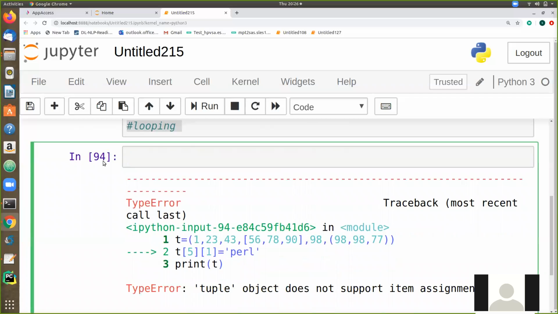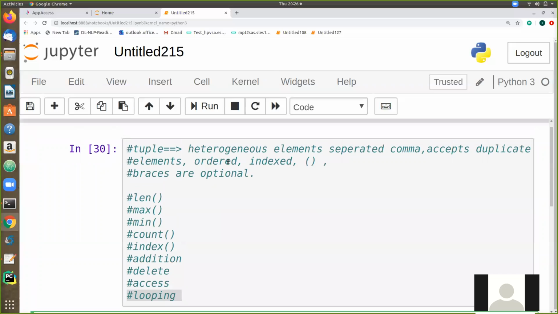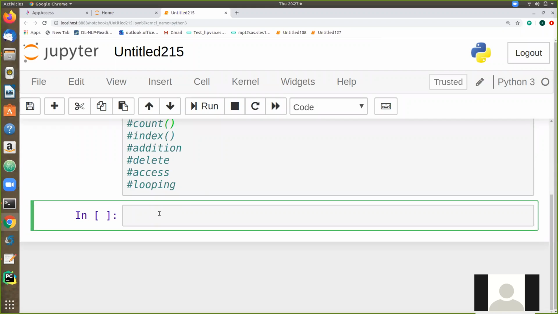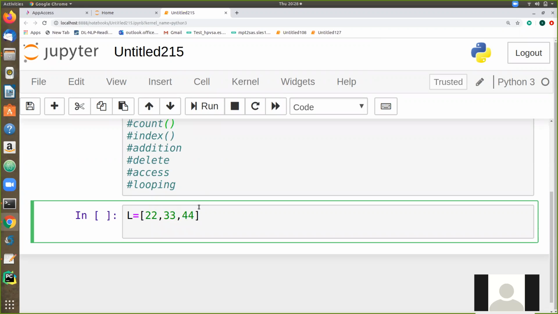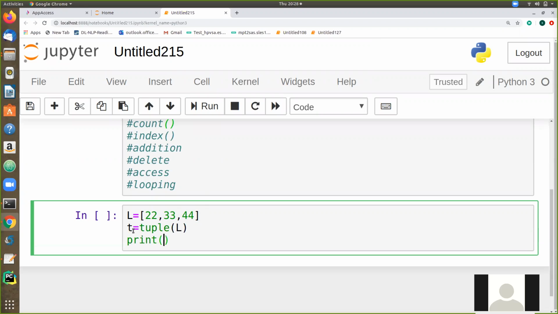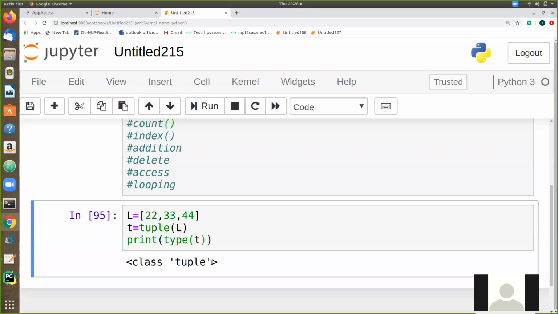Okay. Now, what's the other thing which we need to discuss about tuple? Let's talk something about the tuple constructor. For example, I have a list: 33, 44. I want to convert this list to a tuple. We can simply use t equal to tuple of L. Now print type of t. It says tuple.